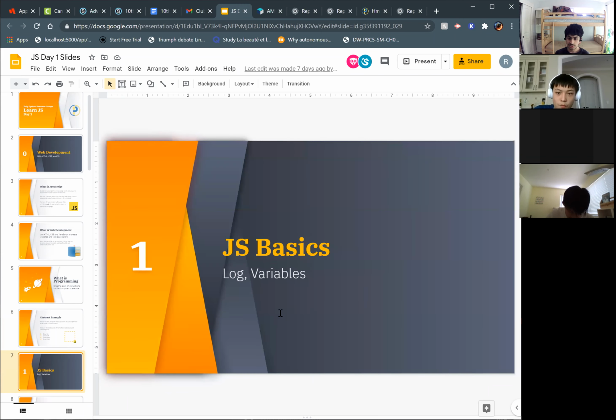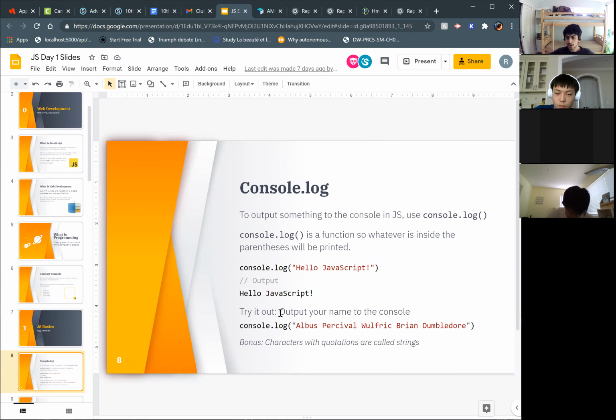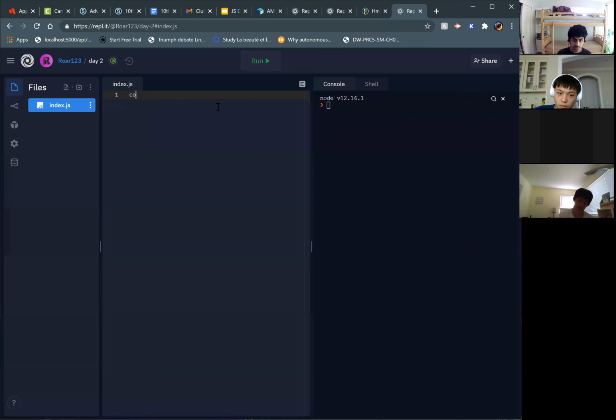So let's go into the JavaScript basics. To output something to the console, you can use console.log. So can everybody try this out? We'll go to our REPL. Try doing console.log, and then you can output anything. So like I can do hello world, and we'll see it shows up in our console here.